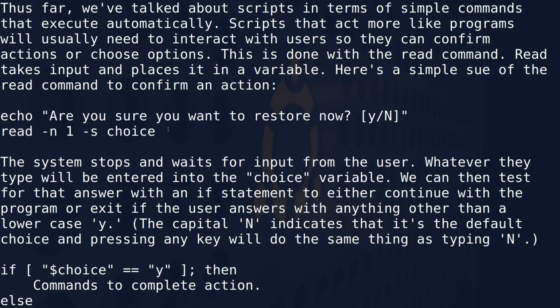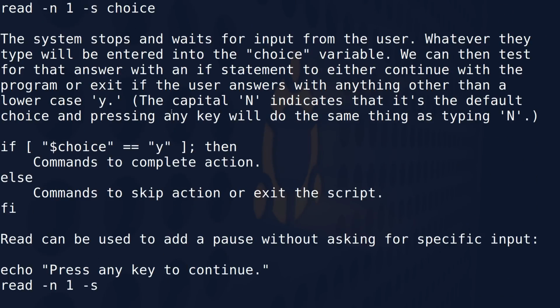If they put a little y in there, then we're going to assume that they want to do yes. Anything else that you would hit on the keyboard would go in there, and it wouldn't be a y. So that would automatically mean that you didn't want to do it. So what we've actually done is we've made the no answer the default answer. So if you just hit enter, you'll see that a lot of times when you're installing things in a terminal.